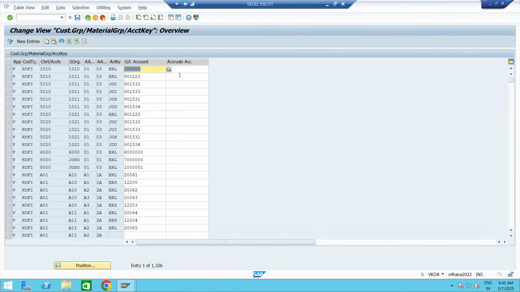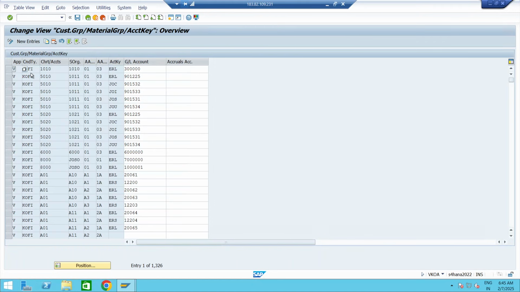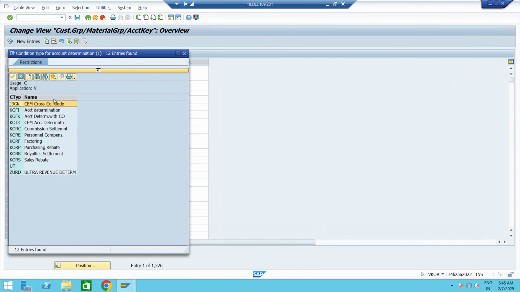Now we will just double click on these and we will get to the detailing of it. This is the screen I was referring to. We have application area V. V means sales. Please remember that. V for victory. V means sales and distribution, as you can see. Then we have condition types. I said KOFI and KOFK. So this is your KOFI and this is your KOFK. There can be many more things, but these are the two which are very important.